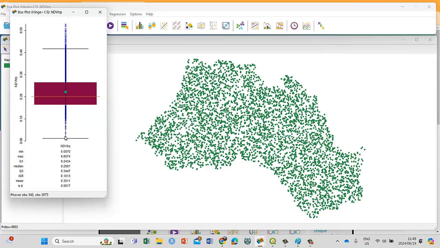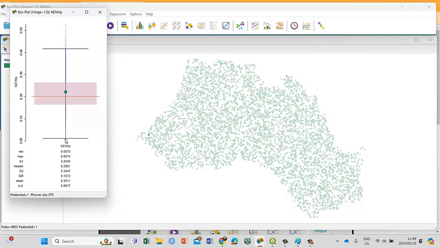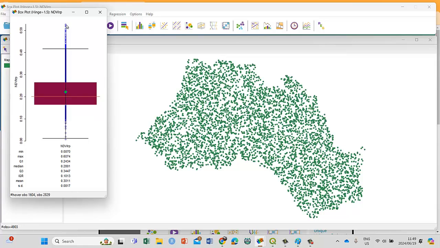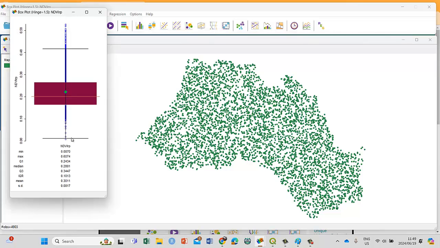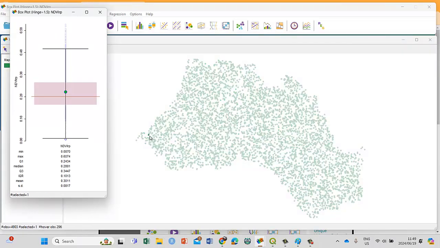Okay, so anyway, the lowest value is 0.8. Let's see where that value is. If we click on it, that's the lowest ndvi value there. It's lying right there. And let's see where the highest ndvi value is. That's in the middle of this mountain. The lowest is on this point here, which is within the town of Veldrift. That's the lowest ndvi location, and the highest ndvi location is around there.